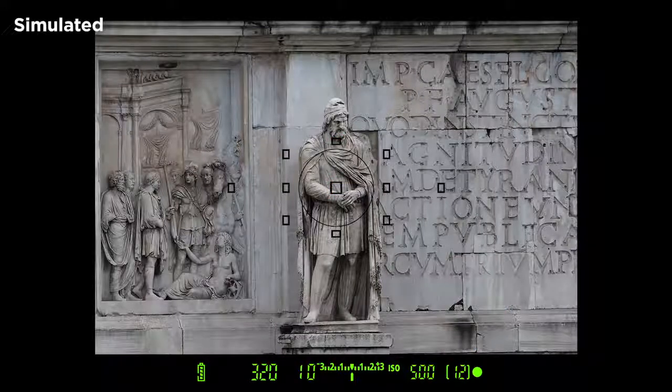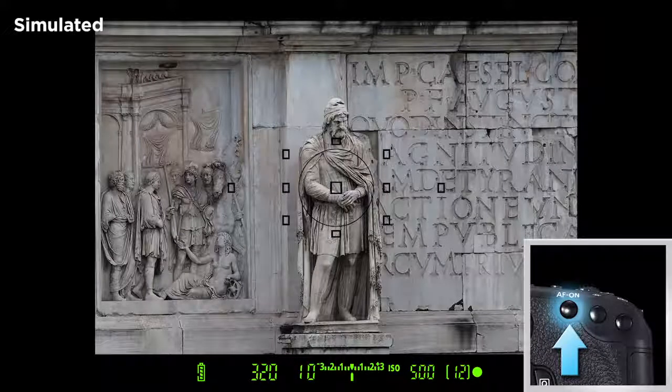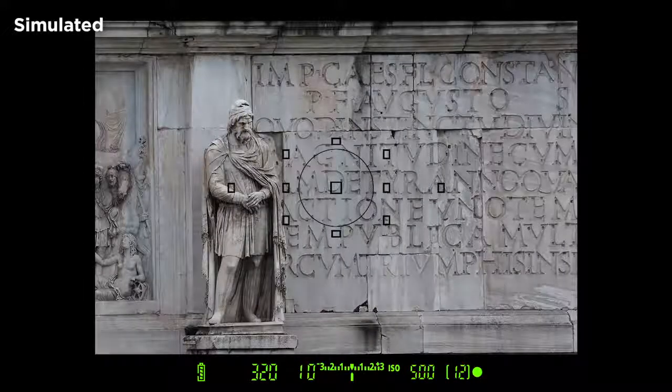Once focus has been achieved in one-shot AF, you can lock it in by continuing to press the shutter button halfway down or by holding in the AF on button. Now, you can recompose the shot and take the picture at the locked distance setting.